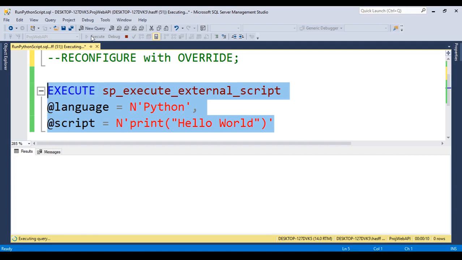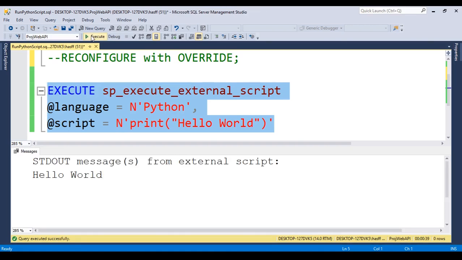So it restarted them, and we can go here and try to execute. It will take some time the first time. And the script just executed, hello world. So this is very simple. Let's try to do something more complex.